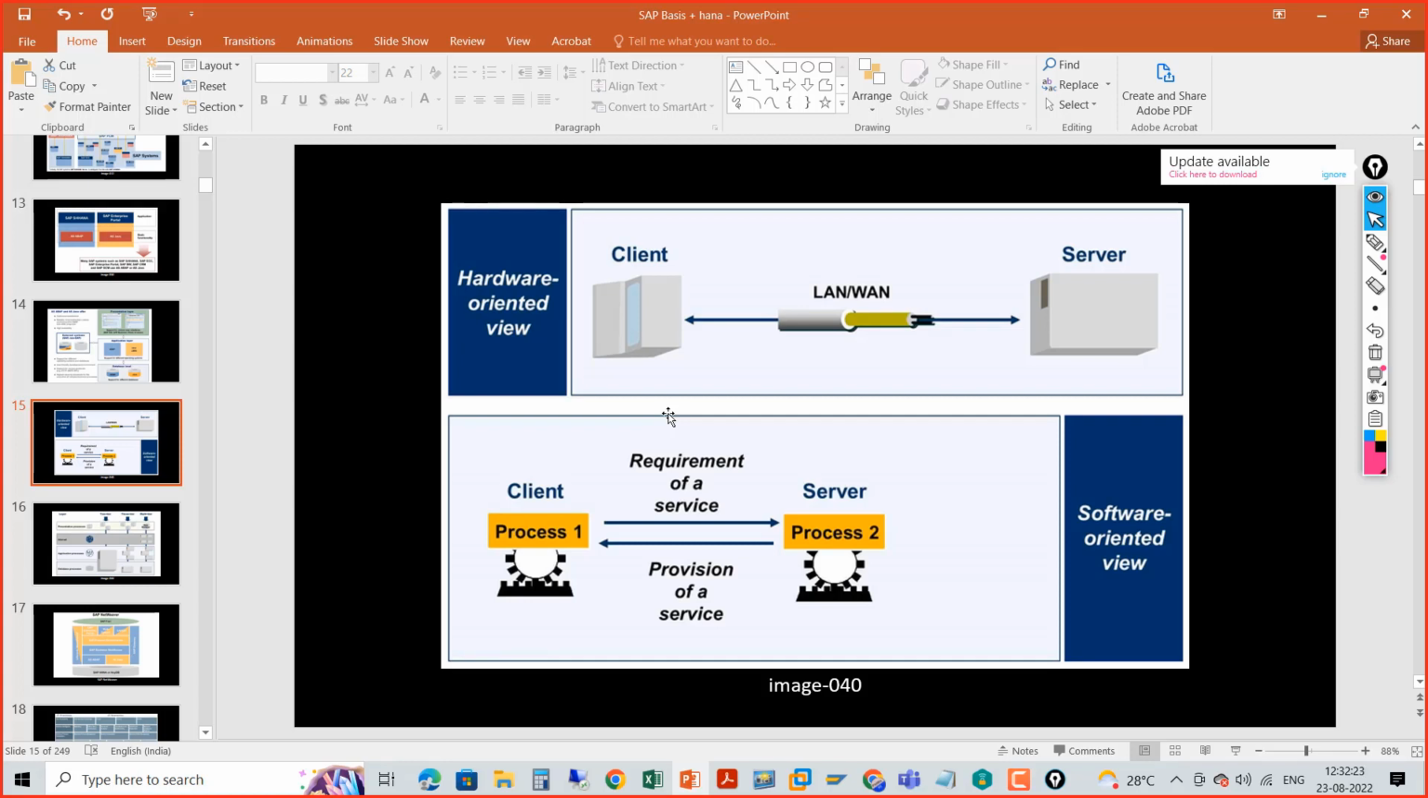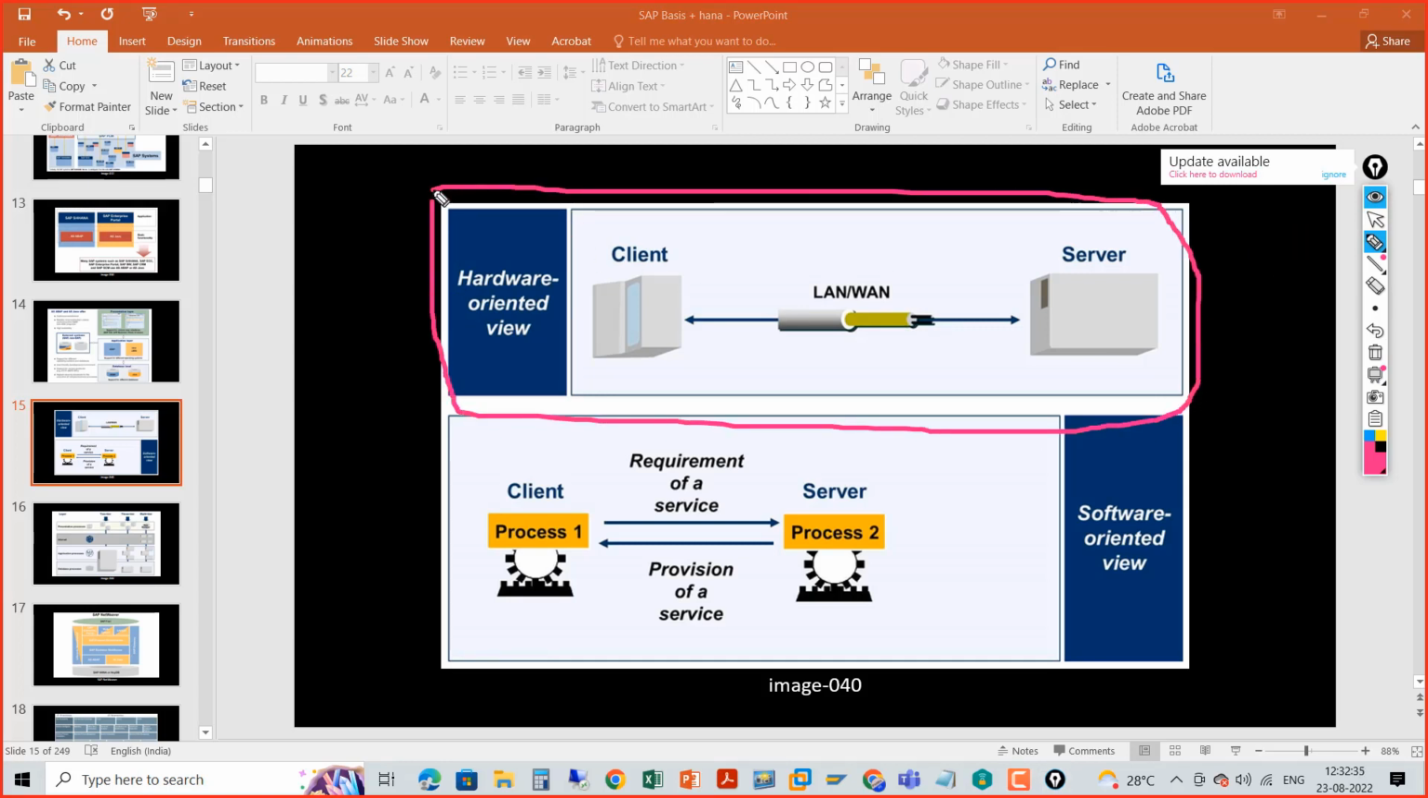Yeah, client server architecture. Here, from here to here, one image. What is the meaning of this? And why is this image like this? What is the difference between the upper part of the image and the lower part of the image? Very good, very good. Okay, can you give me any example about this software oriented view?